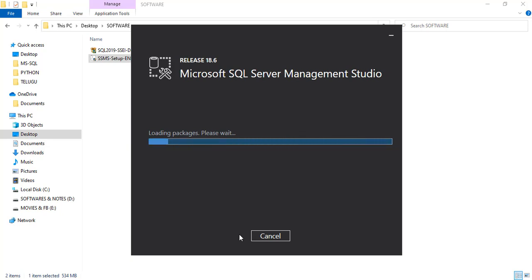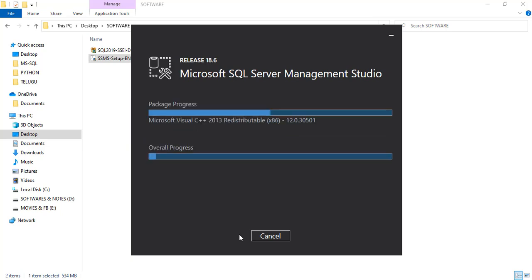We need to install these two softwares. One is SQL Server 2019. After that, SQL Server Management Studio also. In this SQL Server Management Studio only we will write the queries like database creation, table creation, insertion, deletion, update. All the queries we will write in this SQL Server Management Studio after connecting with the SQL Server.